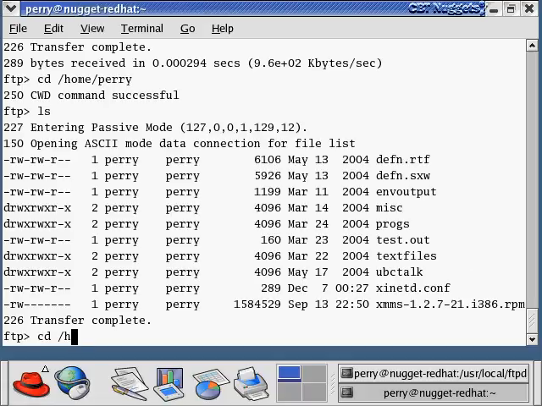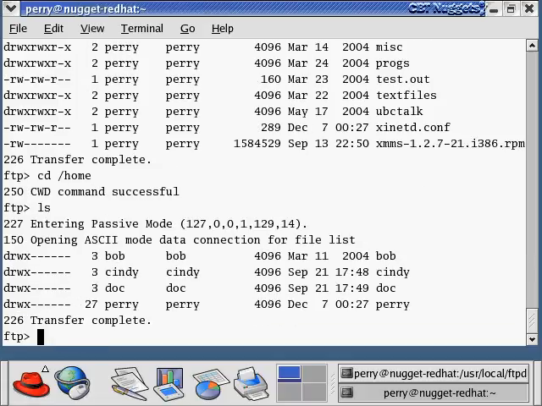I can go up to the /home directory, I can do an ls, I can see all the different accounts that are on the system. All these kinds of things might be viewed as security problems, right? Just because they have FTP access to this machine, I don't want people to necessarily be able to look at all these different files and so on.